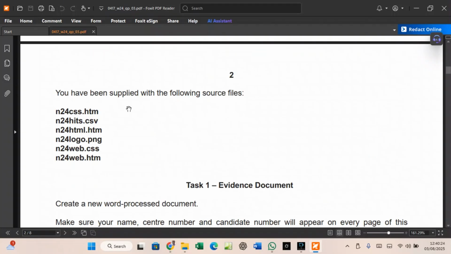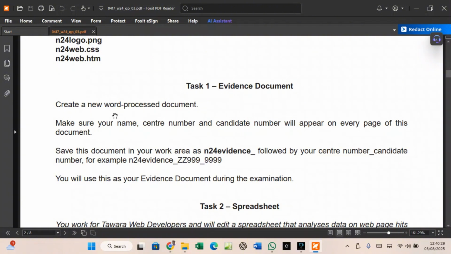If I move down here, these are the source files that I was talking about. They are saying you create a word processor and then you save it. To create a word processor, I just need to open Microsoft Word. And then I'm going to type my name, center number, and candidate number to appear on every page of the document. And then I save it under this name. This is the name I'm going to use to save, and then I give it the candidate number. So it's going to be center number and candidate number.